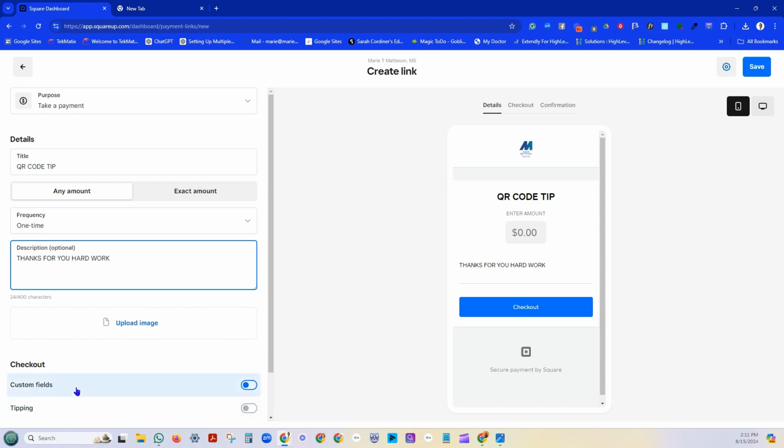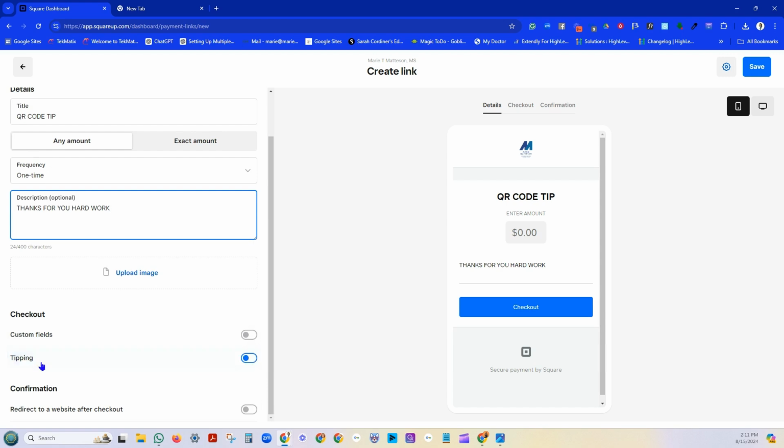Down below, you can put in custom fields. You can also say tipping. This is for things in general. There's also a toggle to redirect to your website. So when they're done making the payment, if you want them to go to your website or somewhere else, you can do that. Otherwise it's just going to send them a thank you, we've received your payment. This will go to the email associated with your Square account. We'll go over that in a second.